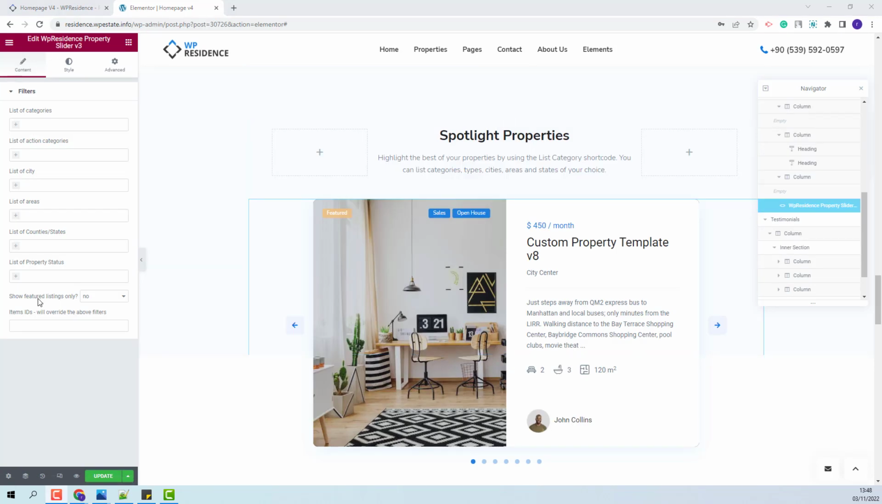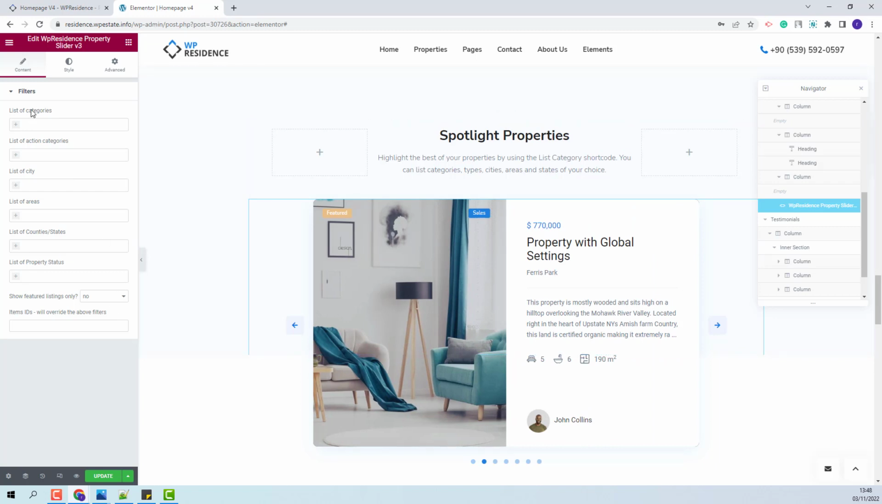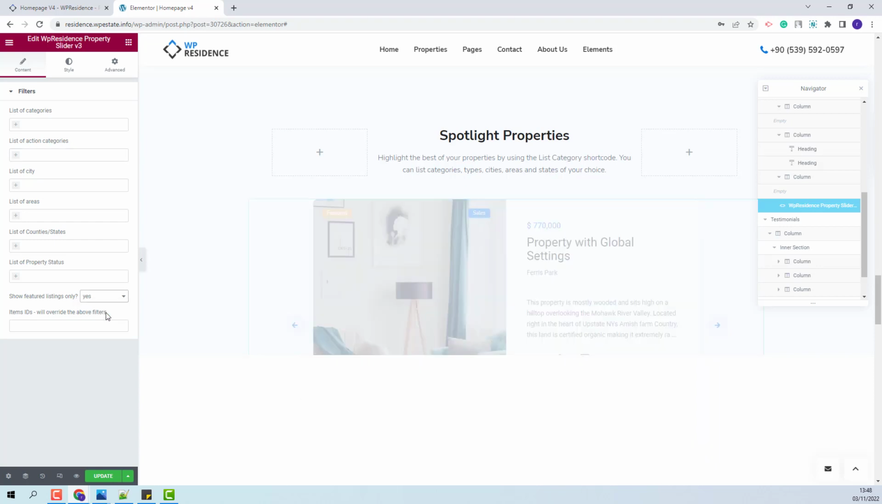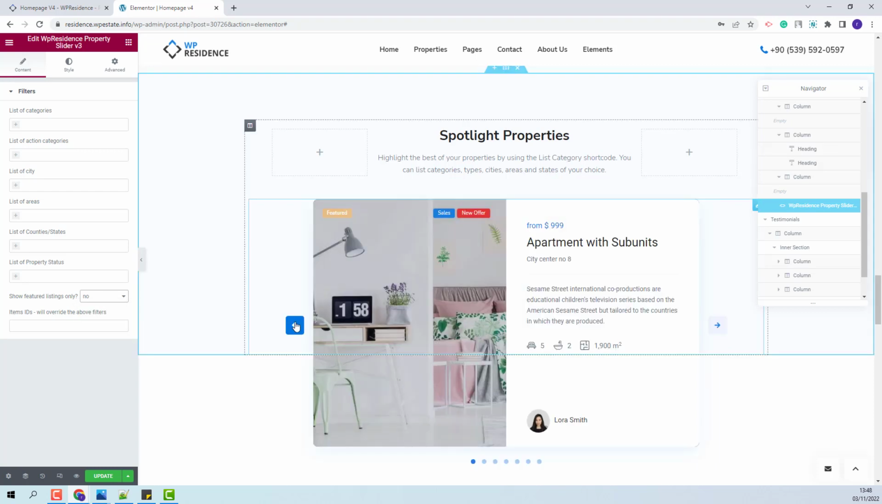First, in content section, you will have filters. Here you will be able to filter the properties that will show in the slider based on property categories. You will also have this option show feature listings only. If set to yes, then in the slider only the featured properties will show. If set to no, in the slider you will have both featured properties and regular ones.